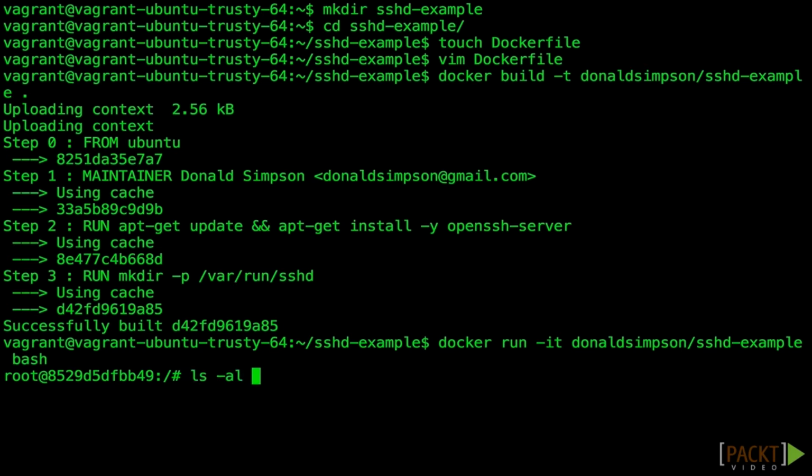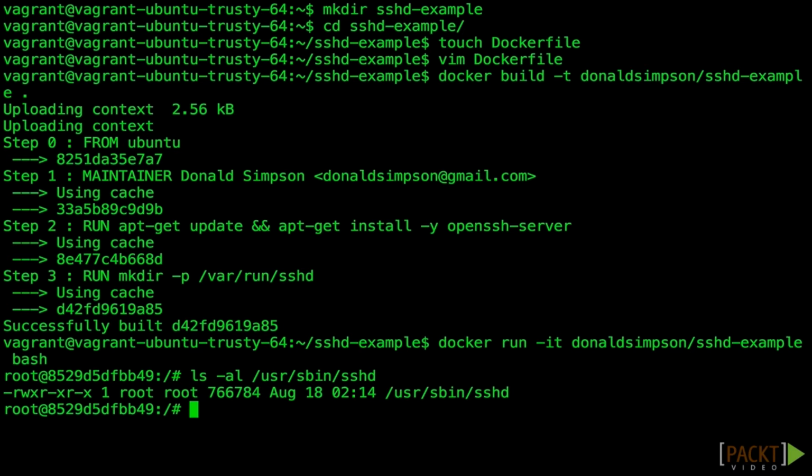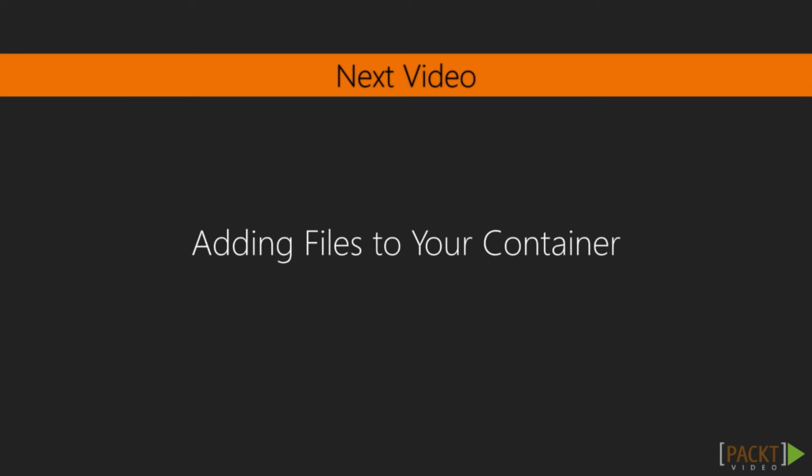As you can see now, we have an image that has the SSH server package installed. Dockerfile makes an already quick process even quicker and introduces the concept of source files for containers. We'll expand on this concept as the section progresses. In the next video, we'll examine how to add files to your new container.